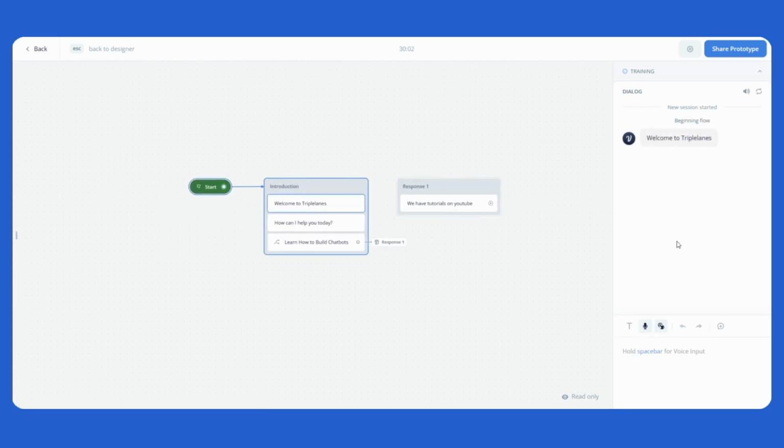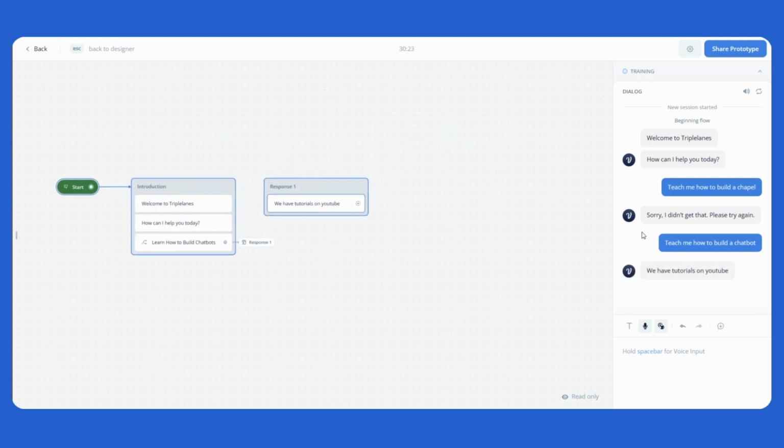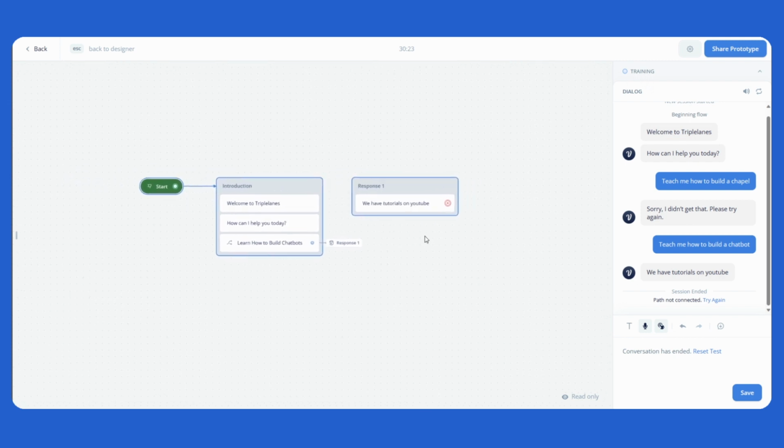Let's try the word build now. Welcome to Triplelanes. How can I help you today? Teach me how to build a chatbot. Sorry, I didn't get that. Please try again. Teach me how to build a chatbot. We have tutorials on YouTube. There we go. It's now learned the nuances, the differences, because after training, the bot just becomes that little bit smarter.